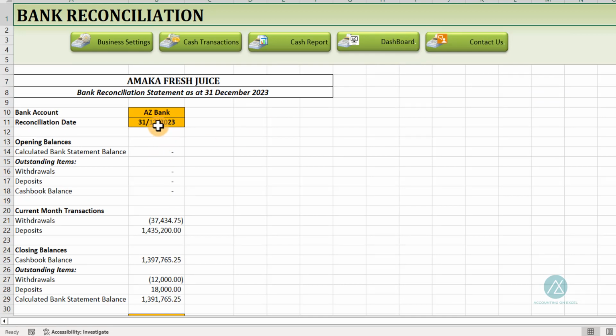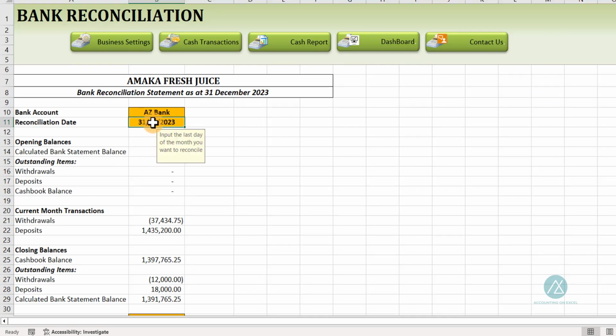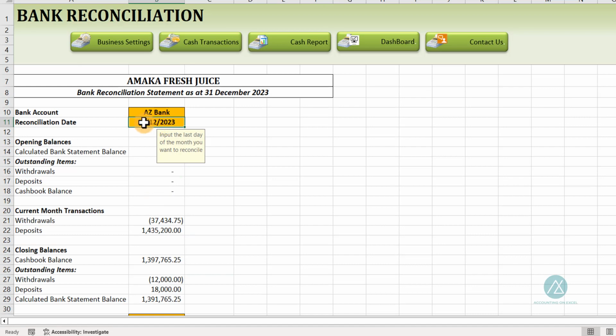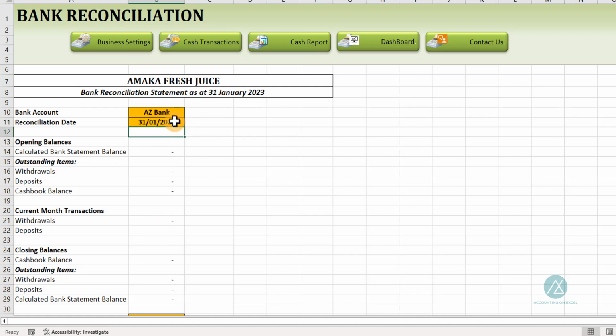Now we want to reconcile as such January. So first of all, you select the bank. Mind you, our major bank we transact with for the Amaka Fresh Juice business is AZ Bank. So I want to reconcile. My December is reconciled, right? I want to reconcile for January. So I have to put the last day of January. So 31/01/2024. 2024, not 2023, right?